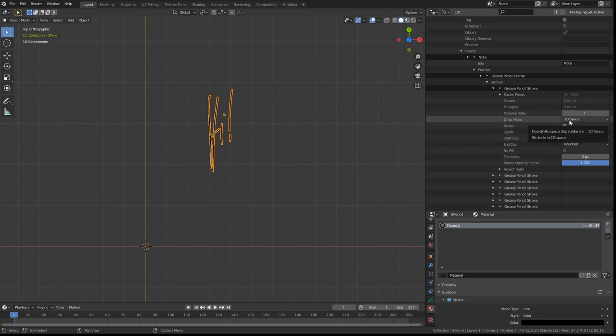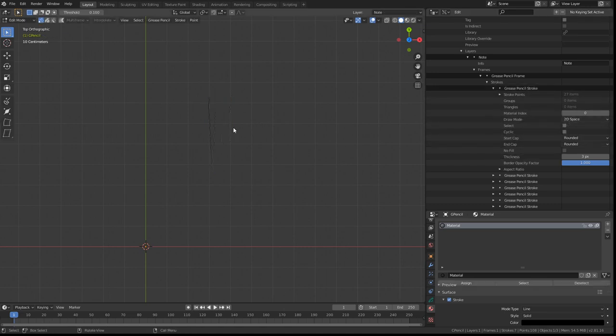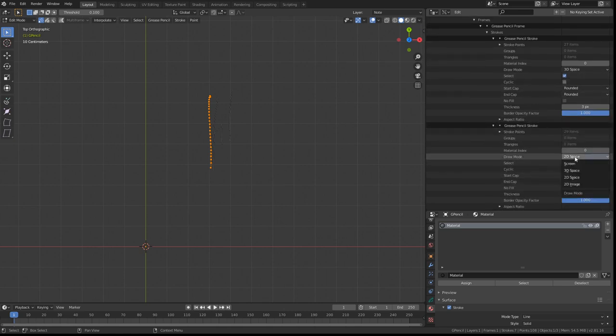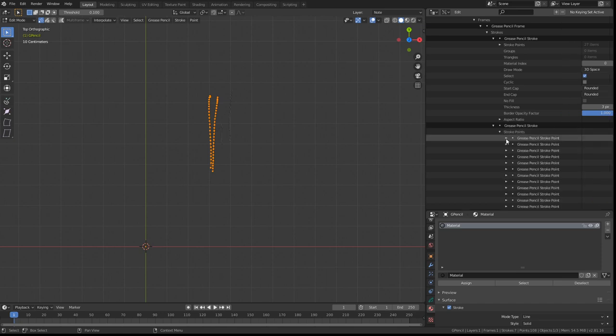For each stroke, you can see that the draw mode is 2D and we can change it to 3D and select it from the menu. Each point of the stroke is selectable and you can inspect all details about it. Unfortunately, by hand, there's no way to change the draw mode of all the strokes at once.